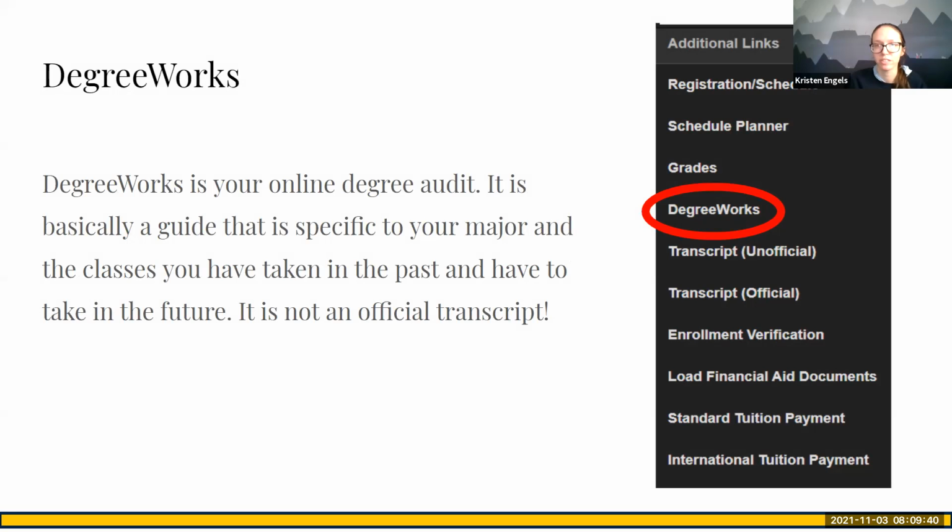All right, so first off, we're going to talk about DegreeWorks. DegreeWorks is your online degree audit tool. It is a guide that is specific to your major, the degree path you've chosen, and it will tell you the classes you have taken in the past, the classes you have to take in the future, any other requirements of the degree path, and so on. Nonetheless, it's not your official transcript, so remember that. There is a different button on that student portal menu page for official transcripts.